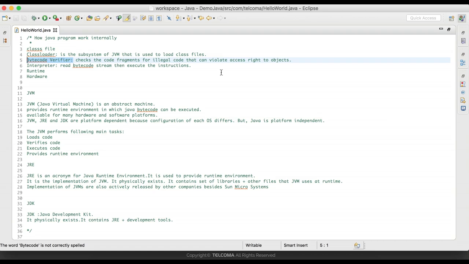After that, we have the interpreter that will read the bytecode stream, then execute the instructions. Then after that, we have runtime and hardware. As we know, the machine can understand only 0 and 1, but in between we have this JVM, and that JVM can understand the bytecode.